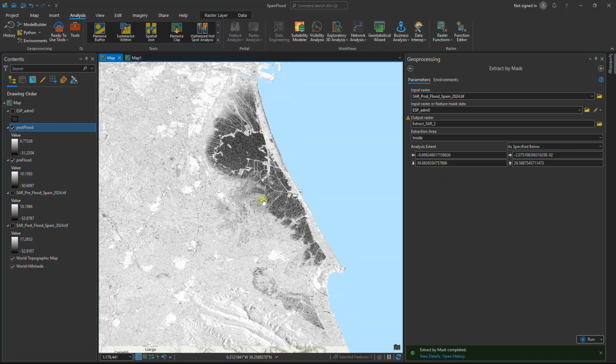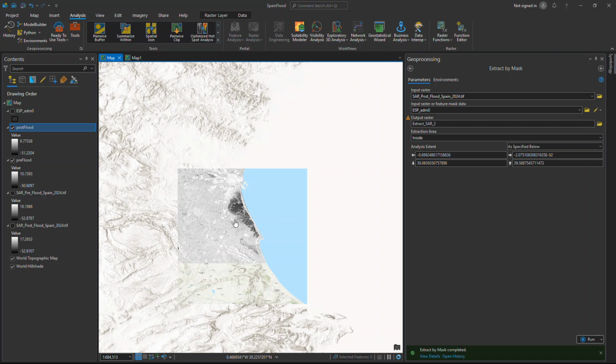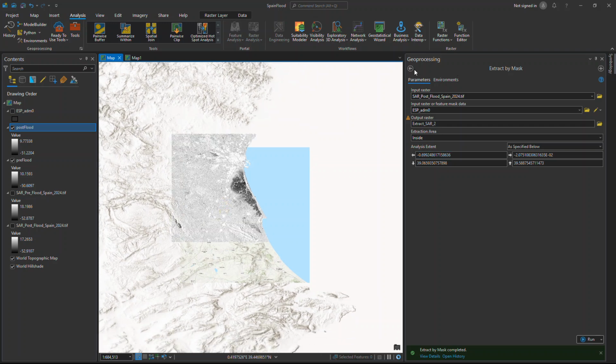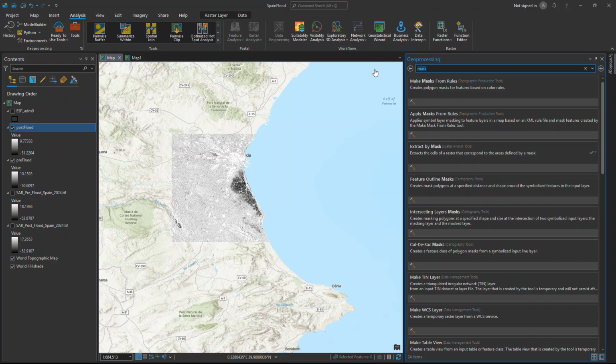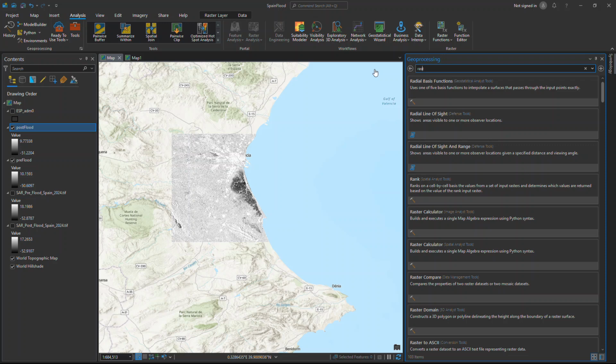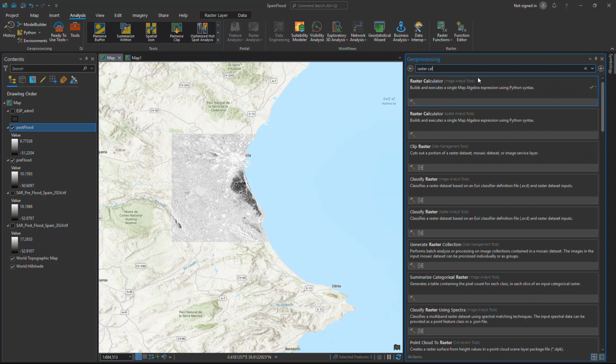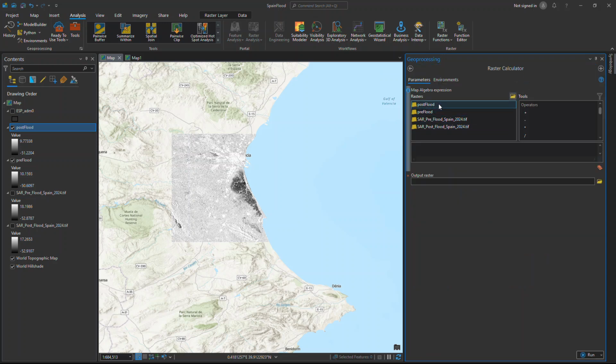And now we will focus on, but first we will focus on the threshold method. We will just take their difference by using raster calculator. Just subtract pre-flood from post-flood and run.